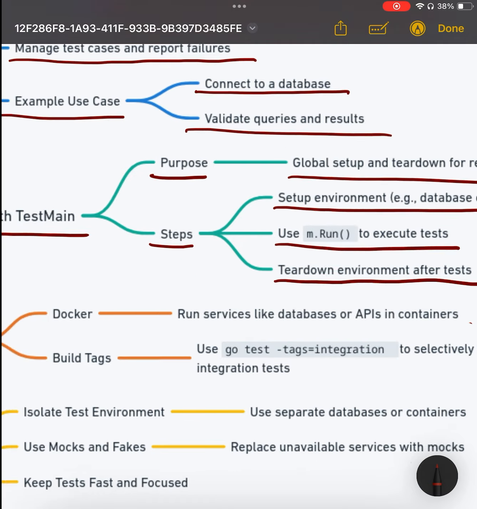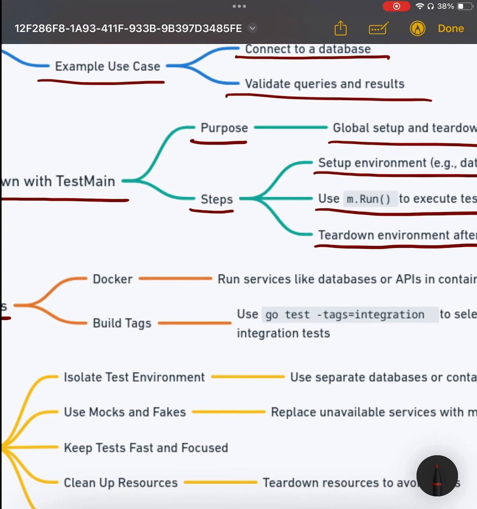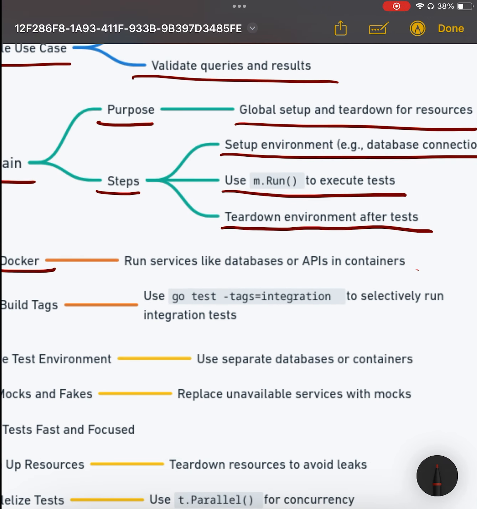4. Use external tools. Integration tests often involve dependencies like databases, APIs, or services. External tools help manage these dependencies. Docker: use Docker containers to spin up services, e.g., databases, APIs, in isolated environments for testing.